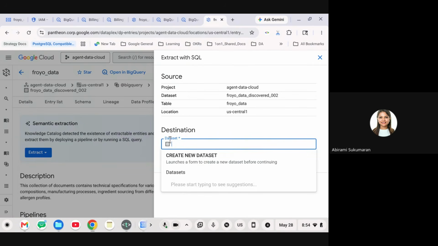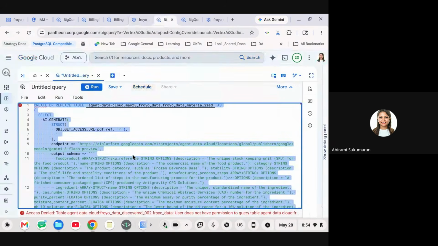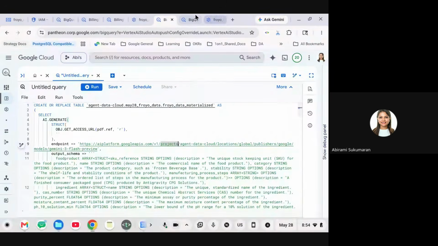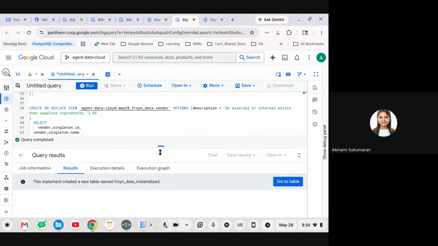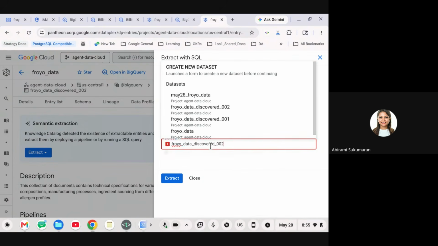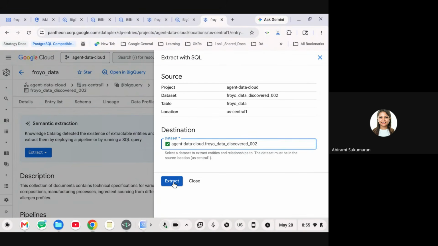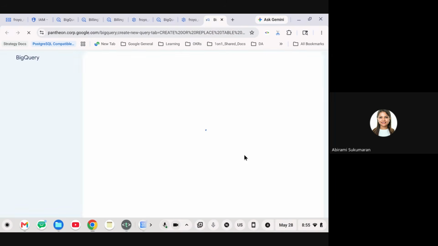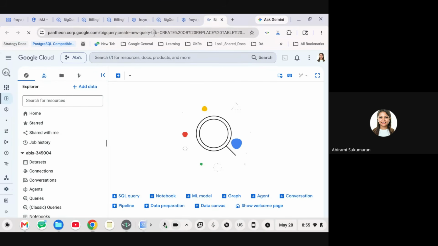So I'm going to click extract with SQL and provide a data set here. You can create a new data set or you can use an existing data set. In my case, I already ran this in an existing data set. What are my existing data sets? Let's select the same one. Yeah, so this is my data set. I'll select that and I'll click extract. The moment you do that, it will automatically take you to BigQuery with an open SQL editor page.